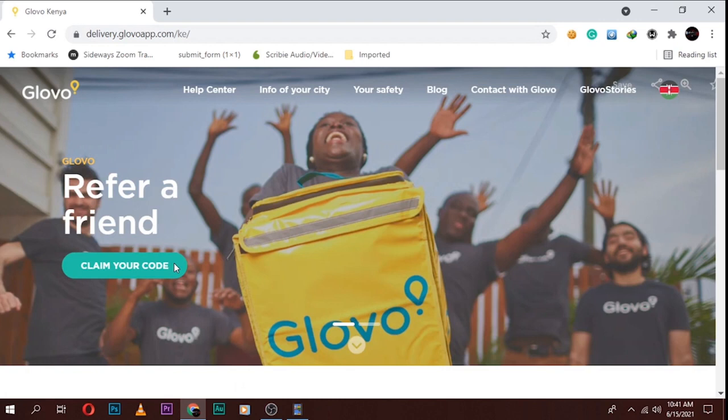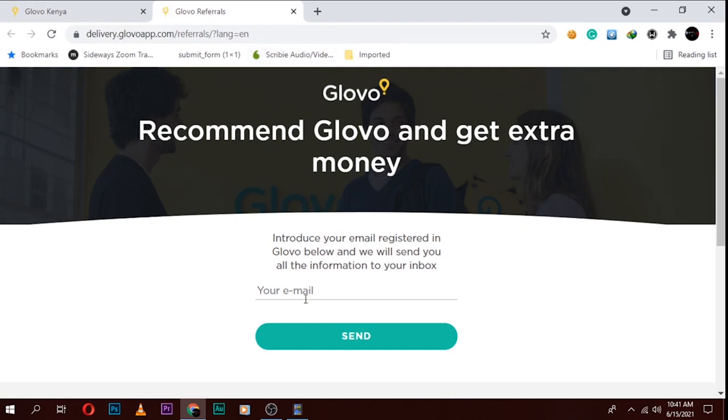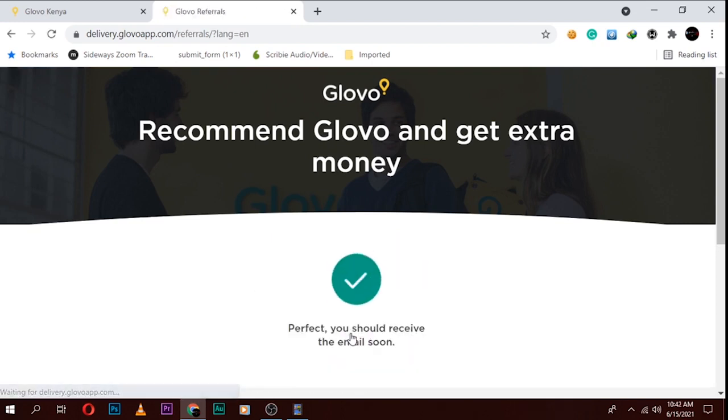First thing you notice is this tab here, claim your code. Now this is where you get your referral from. Let me show you. You have to have a Glovo account. After that you press this button and it will lead you to another page. Recommend Glovo and earn money. Okay, here you need to write your email address and submit. After that you will receive a link which you can share to your friends.